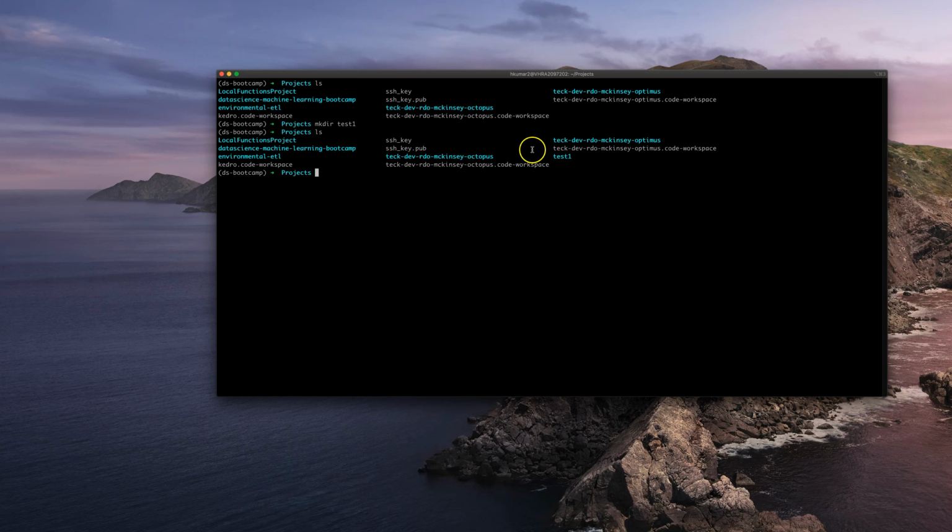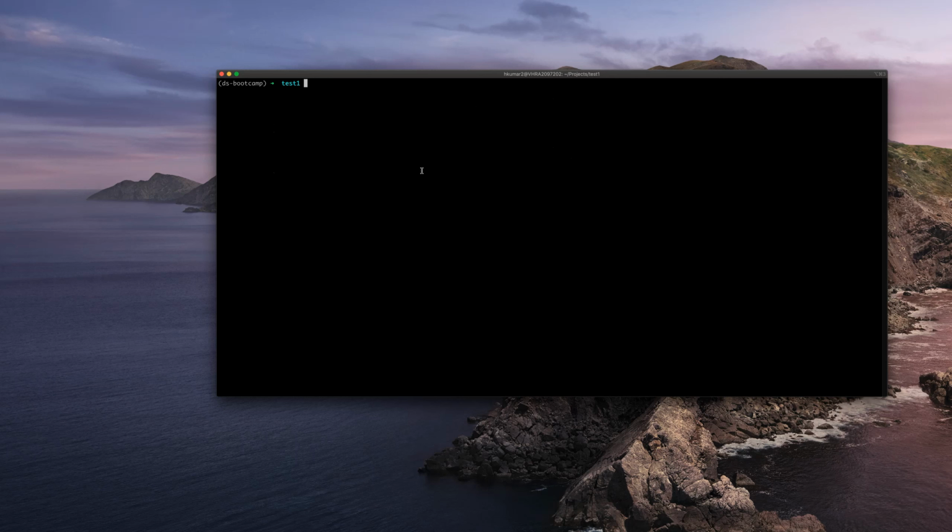Let's see. Oh, there you go. So this is your directory here that you just created. This is just a basic introduction of shell commands, right? If you want to go inside the test directory, you can do cd test1, and then you're inside that. And let's clear this up now.